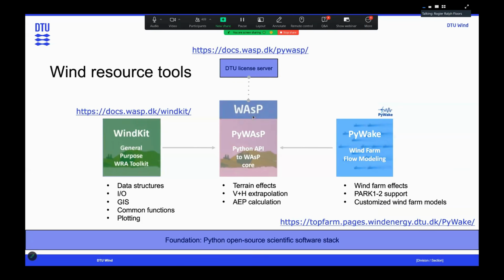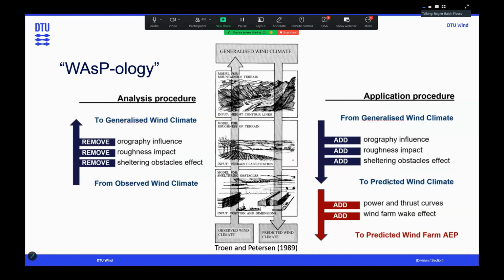And WASP is just like a normal GUI WASP that you may know, and that is, for example, also implemented in WindPro. It's a licensed software, so for that you will need a license. And then there's also, from PyWASP, a plugin to PyWake, so you are able to do wind farm wake modeling. So if you're familiar with WASP, you probably have seen this figure at some point.